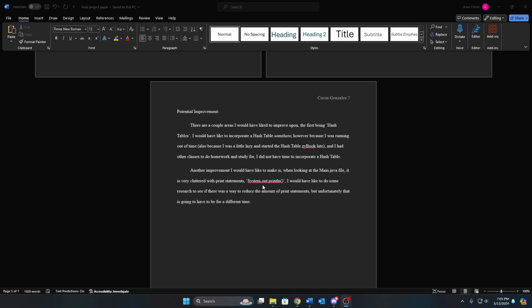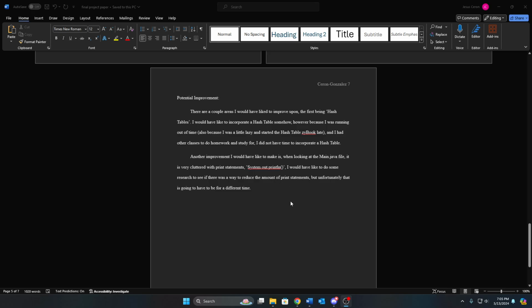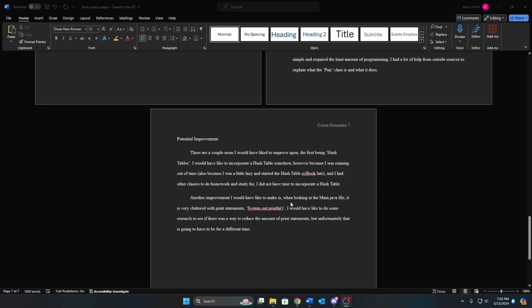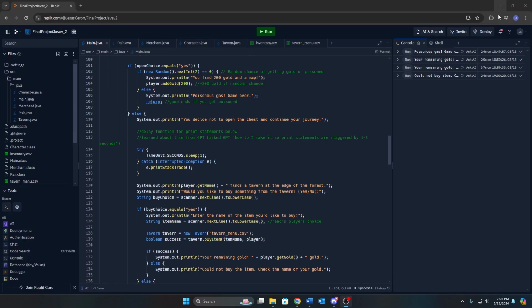I spoke to Professor Kanemoto, who recommended that I use a queue, but like I said, time constraints, I was not able to do that. Who knows, maybe in the summer I will revisit this project and maybe I will finally improve upon it. But yeah, let's look at the Replit code.